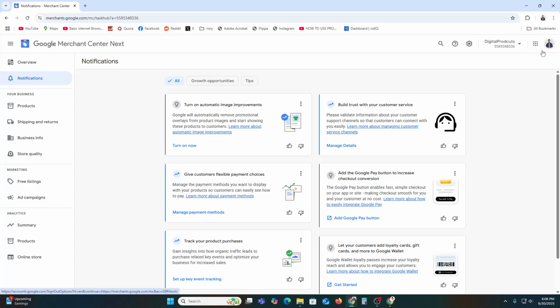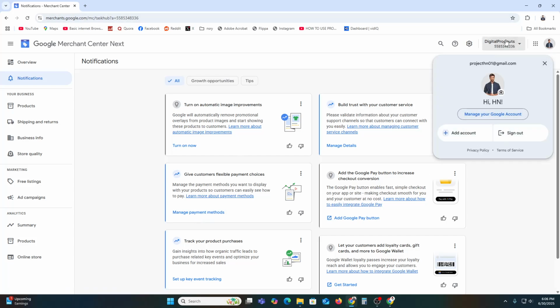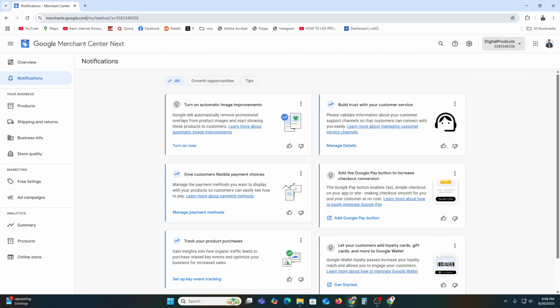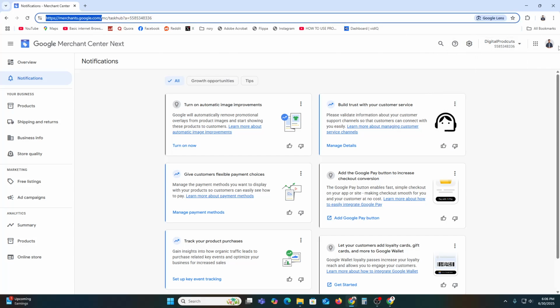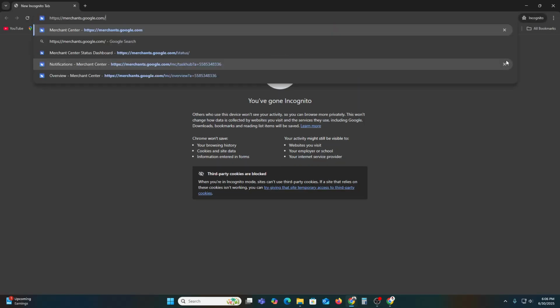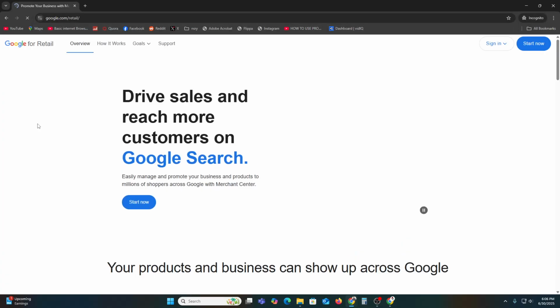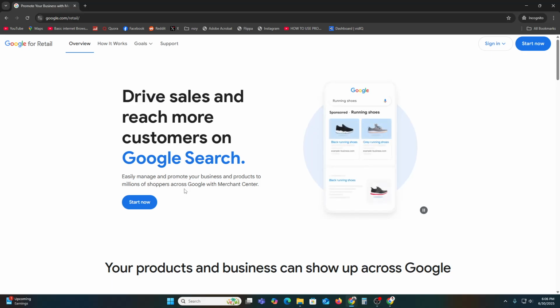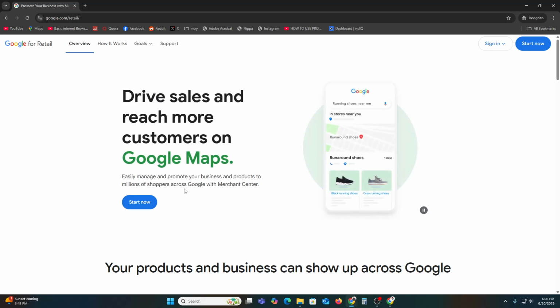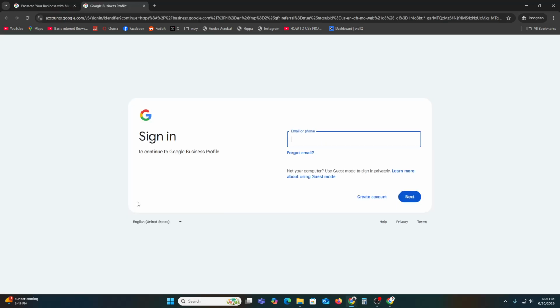As you can see, we already have an account over here. So if you are new to Google Merchant, you just need to search Google Merchant, and you will get these kinds of options. Once you get here, you just need to click Start now. Then you need to sign in with your Google account, preferably the one you use for your business.